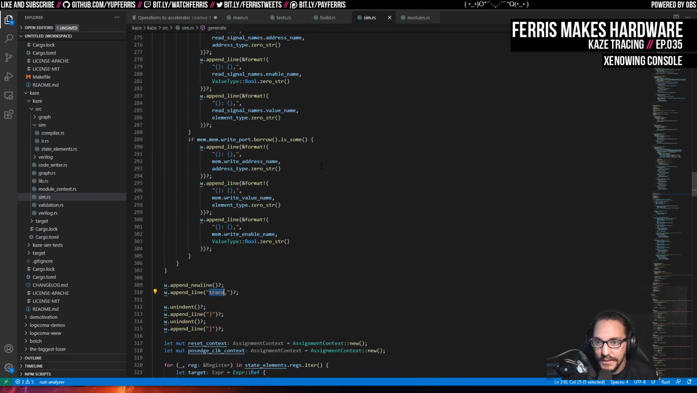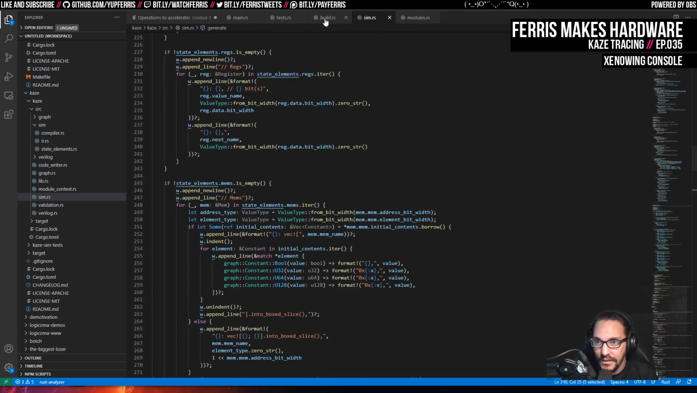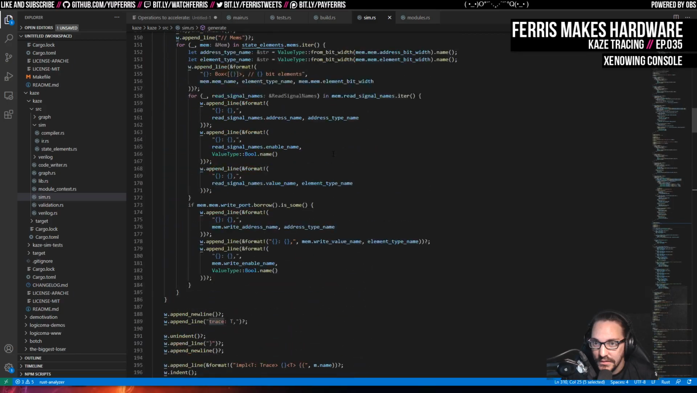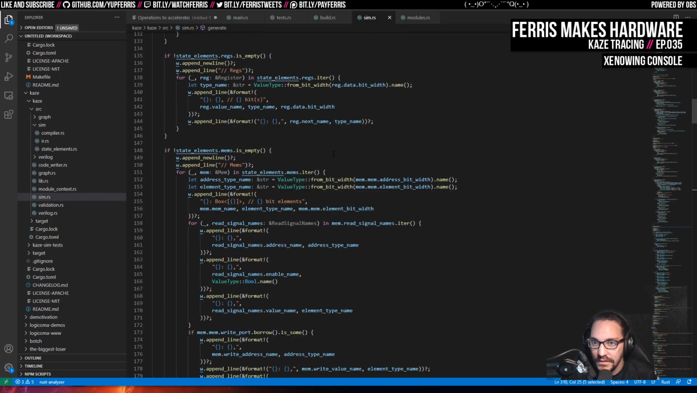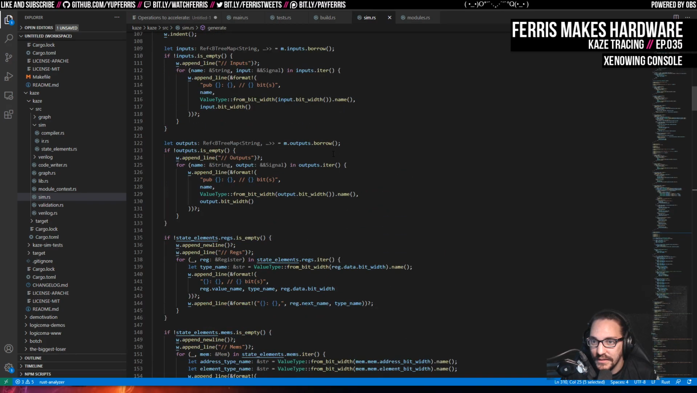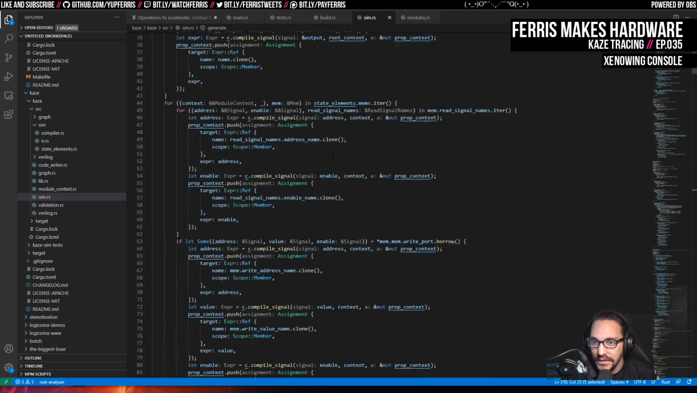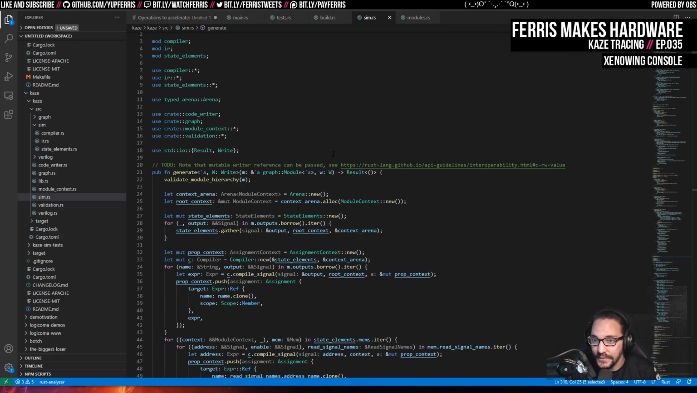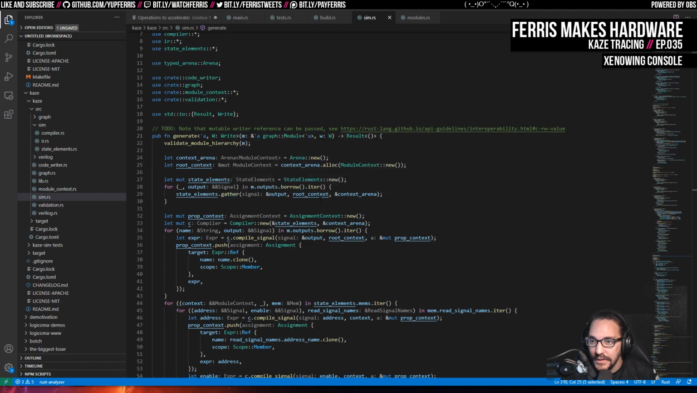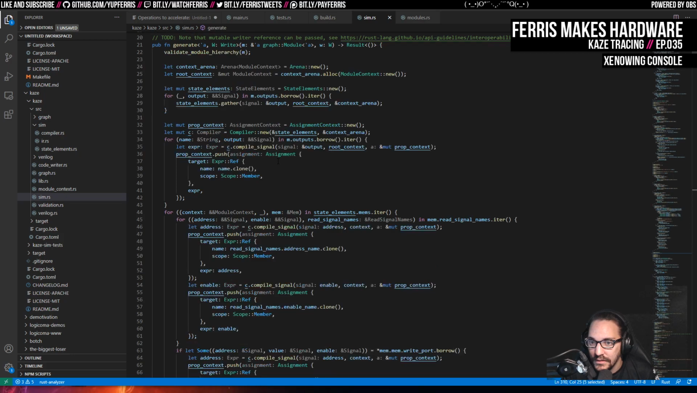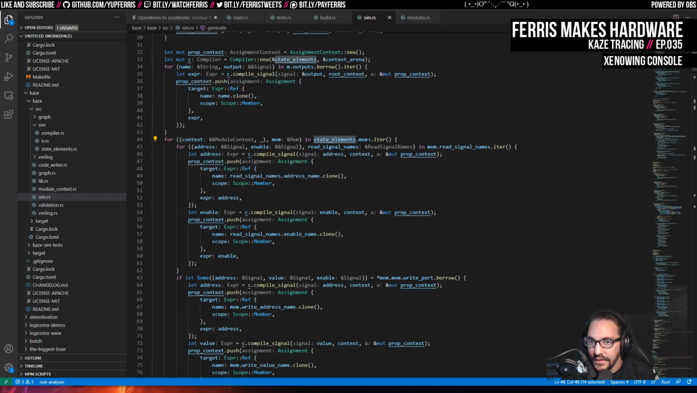That's what that is. Yeah, so I think when I'm collecting signals here, actually, where do I do that? I need to look at this again. So for example, yeah, we gather up all the state elements and everything. We go through all the memories and registers and everything.